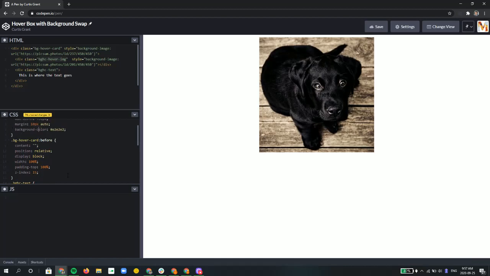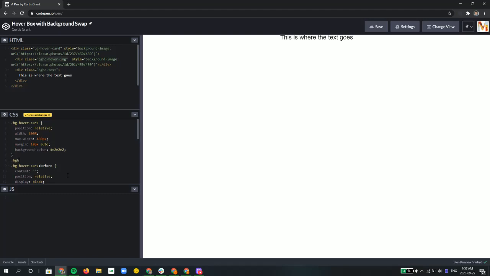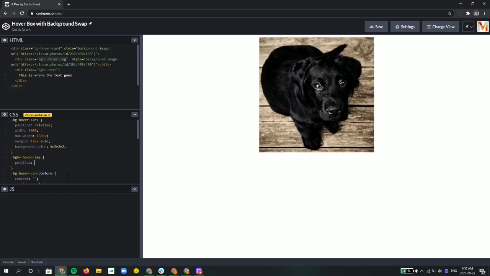And then the next one is we're going to do our BG hover card hover image. And this would be position absolute, top 0, left 0, width 100%, height 100%, display block, Z index 10.